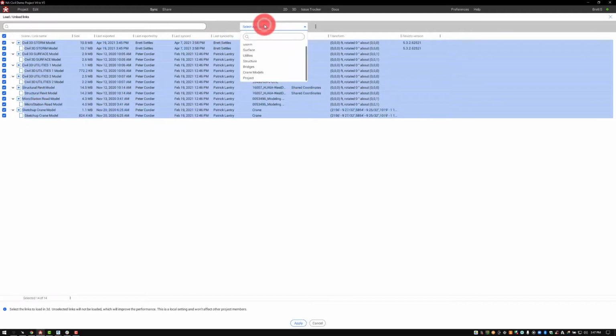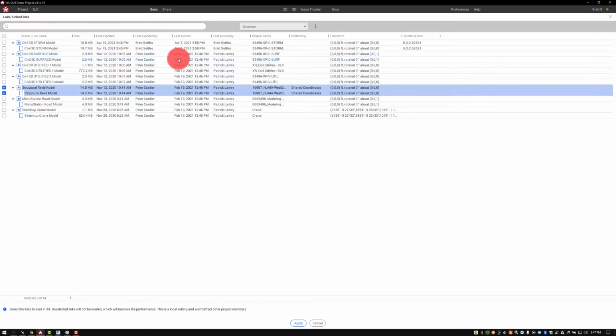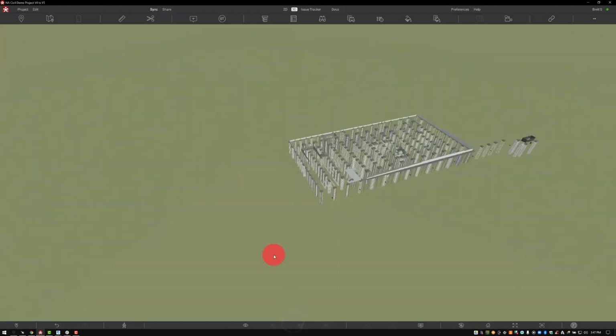Up in the middle, you'll notice that we have presets for different types of applications, such as the structure, the bridges, the crane models, and so on. And if I select one of these presets, what this does is this automatically sets exactly what I want to see. And as I go back into the model, I am now only loading the structural elements here.